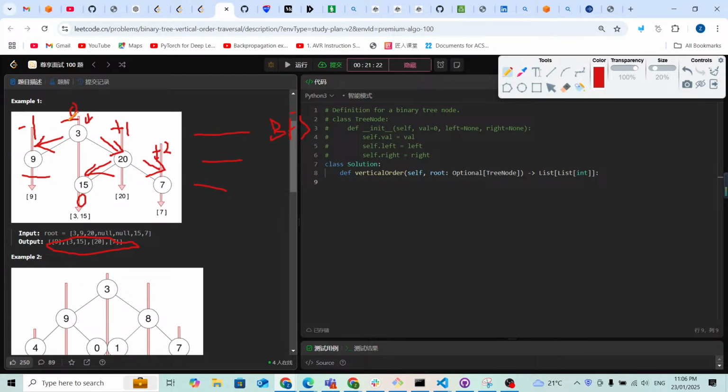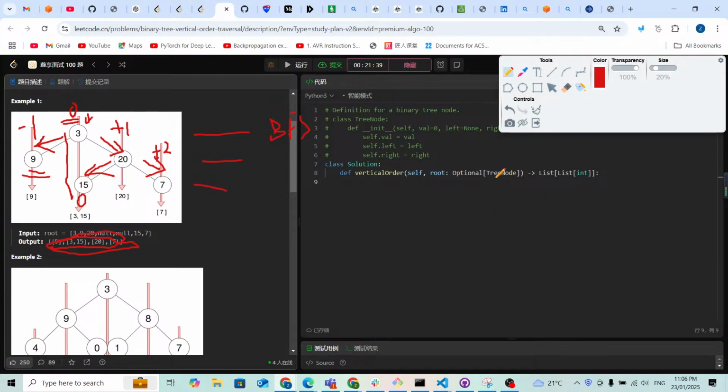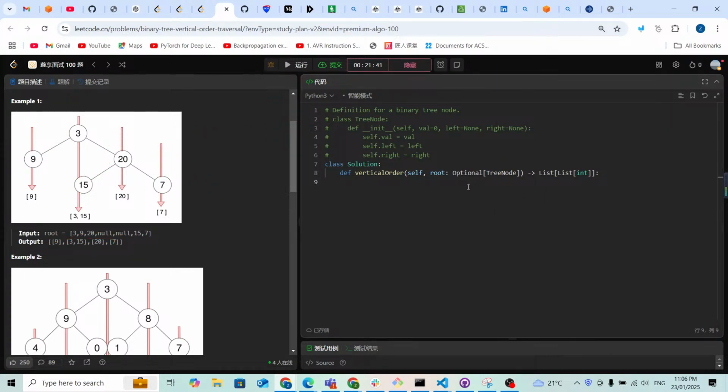So all those indices are going to be the keys of the dictionary, and the values are going to be all those nodes. For example, for key 0, it's going to store the nodes 3 and 15. So we just need to return all those values, and this is going to be the final result. Now let's try to solve it.